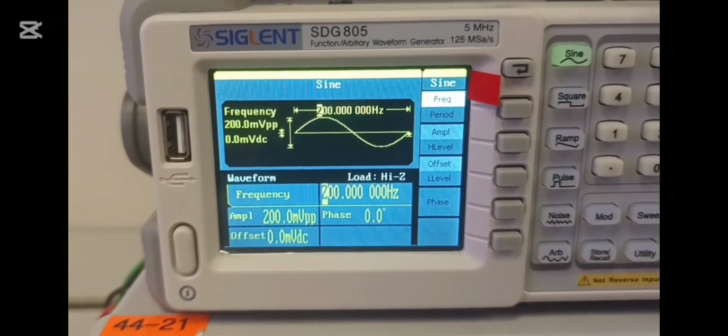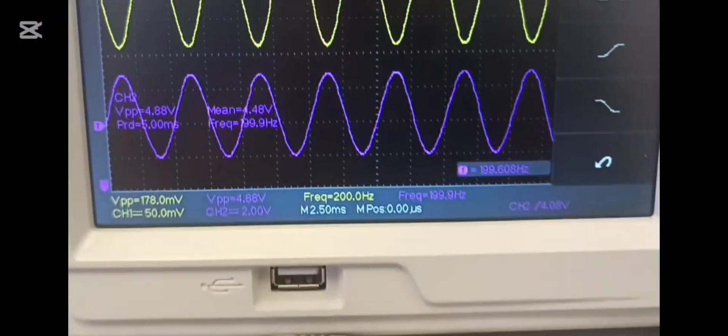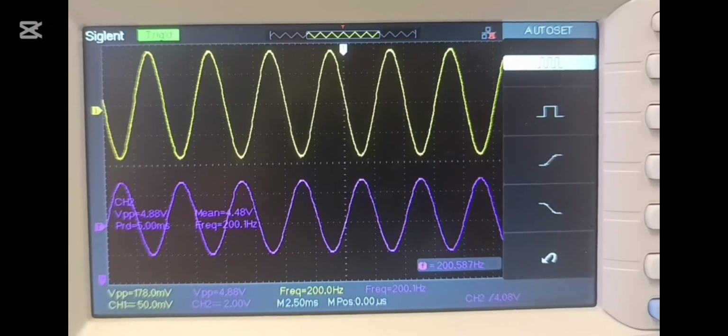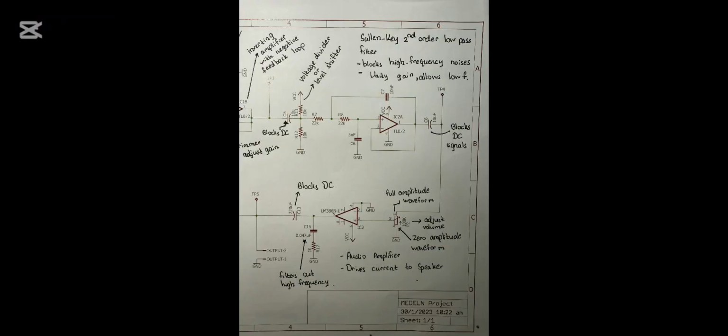Here I put my test probe to test point 3 and adjust my trimmer, using my function generator at 200 Hz and 200 mVp. Now I get an output waveform of 4.98 volts, which is the designed output of the PipeBoot.